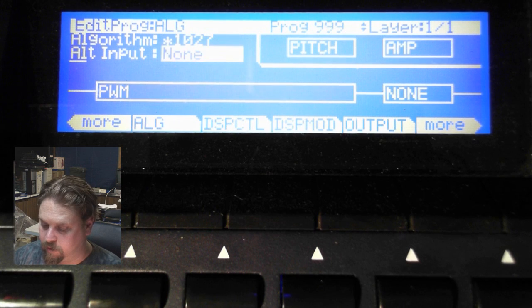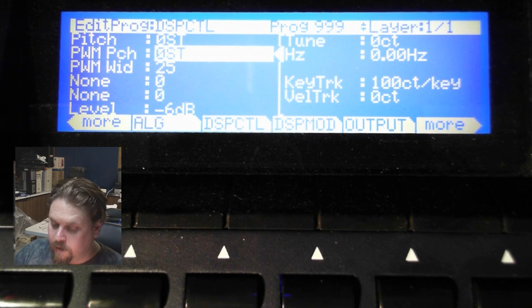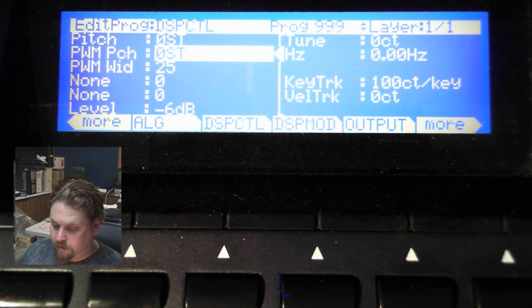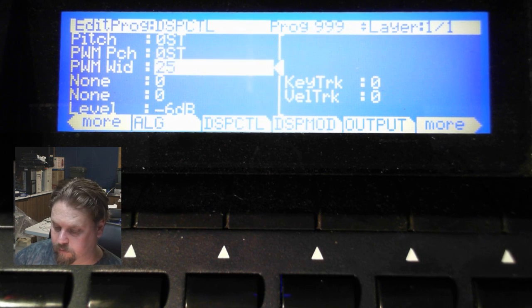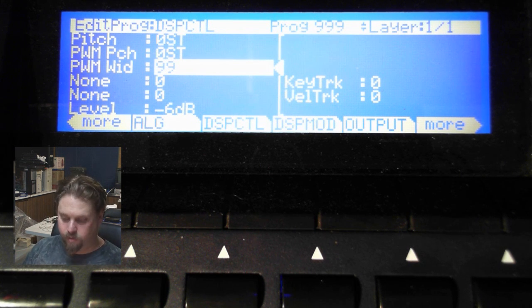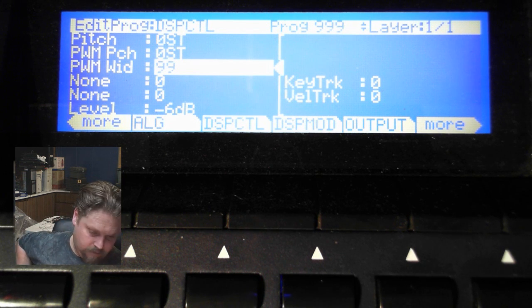Alright, so we got a bit of brutality happening here. Again, this has only got the 2 parameters. It's got the pitch and the width. But the width is really the fun one. So much nicer and thicker pulse width modulation. It sounds really quite nice. So we might just keep this one pretty simple.